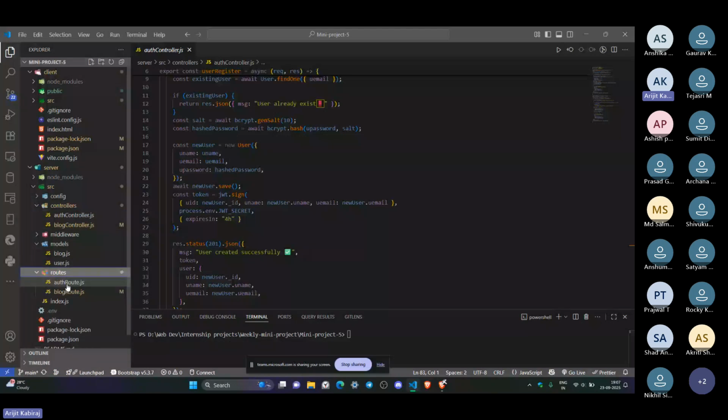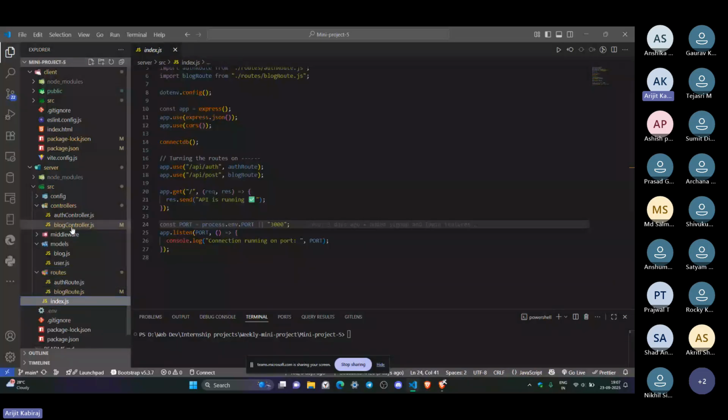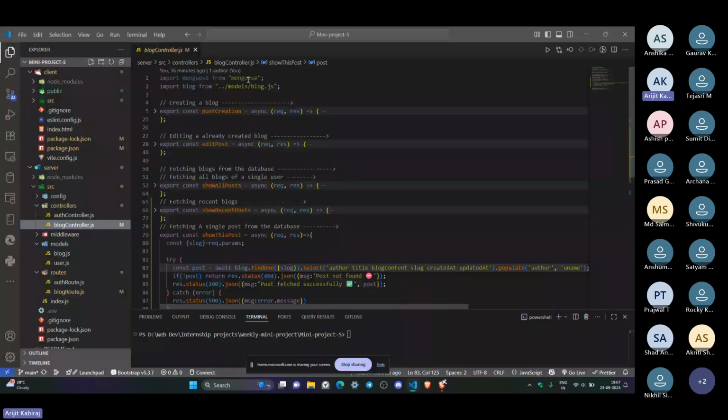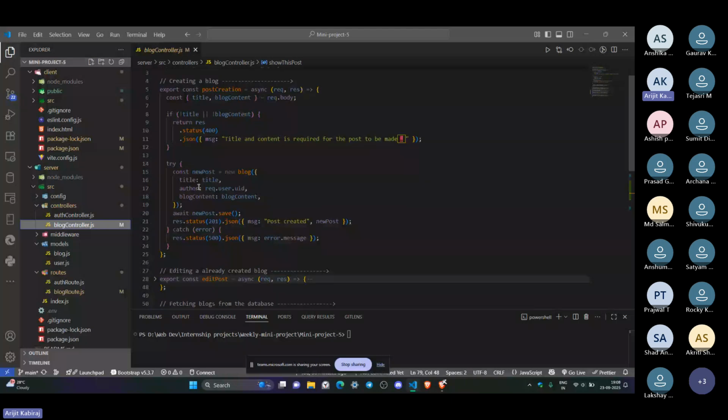Here are the auth routes, and then I started working on the blog controller file where the users can create a post. This is the post creation file. Here we'll check whether the user has put in the title and the blog content for the blog post to be made, and after that we use those to create the blog, and also we take the author ID so that we can identify who is the author of that post. This will be used when we want to delete or edit the post.